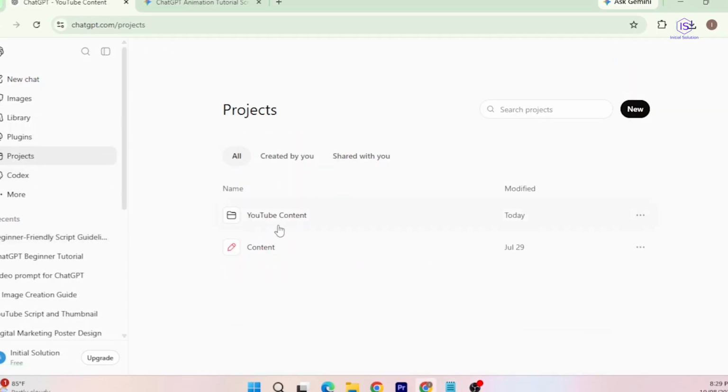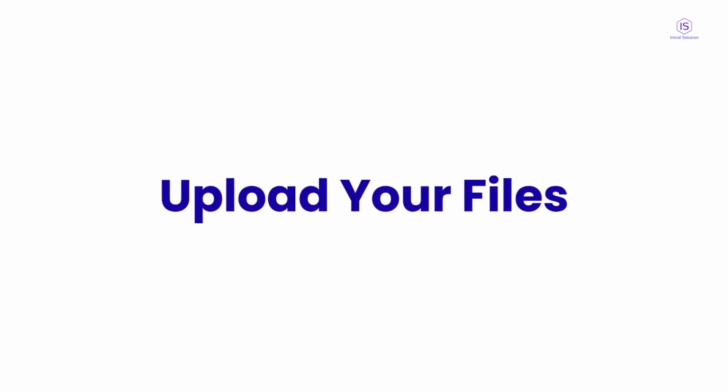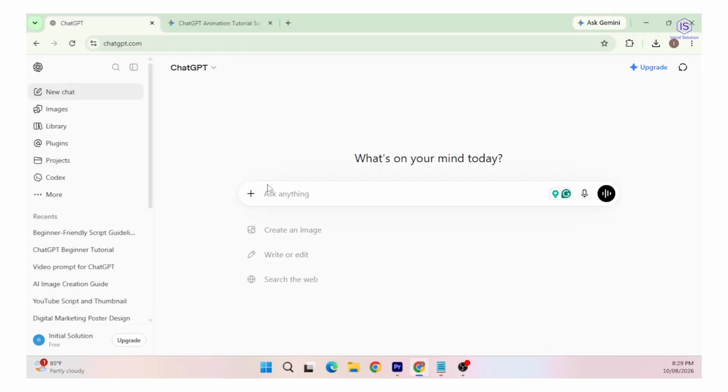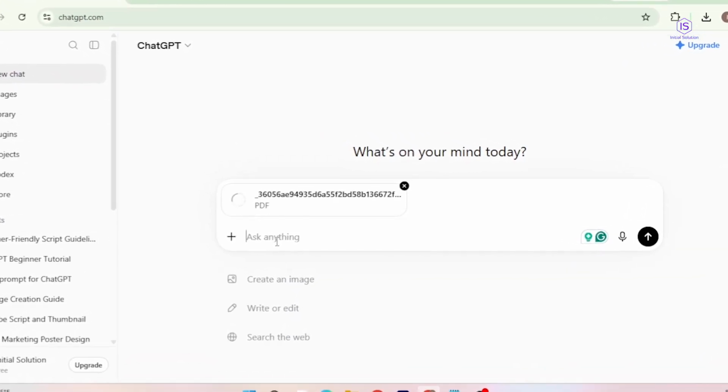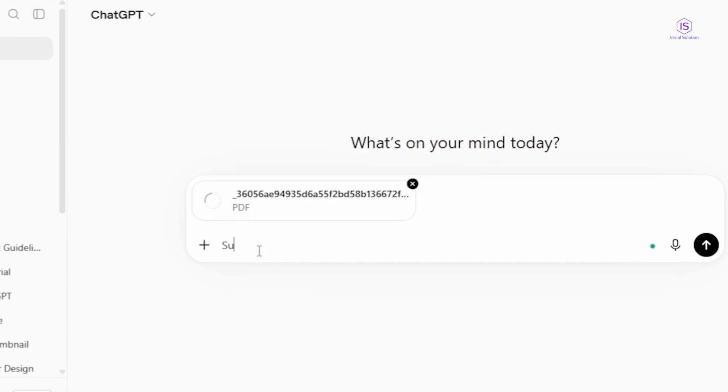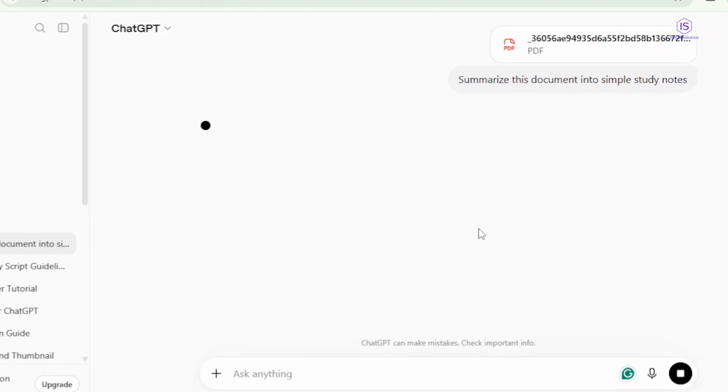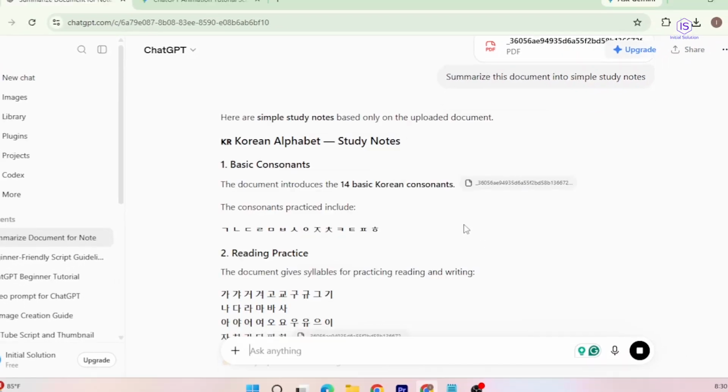And here's another pro-level habit. Upload the actual file. For example, you can upload a PDF and say, summarize this document into simple study notes. Or upload your previous YouTube scripts and say, analyze these scripts and identify my writing style, then write my next script in the same style. You can work with spreadsheets, documents, images, and other supported files. This is especially useful when you have a lot of information that ChatGPT needs to understand.